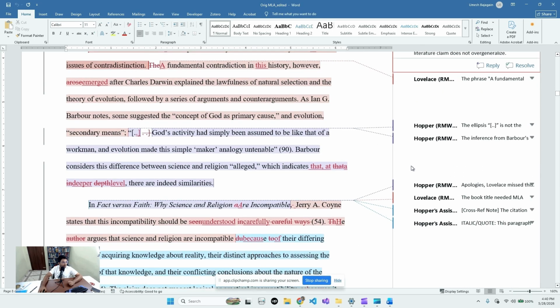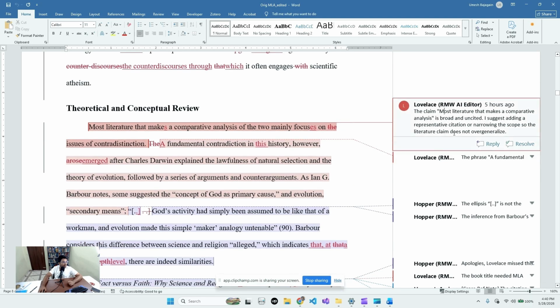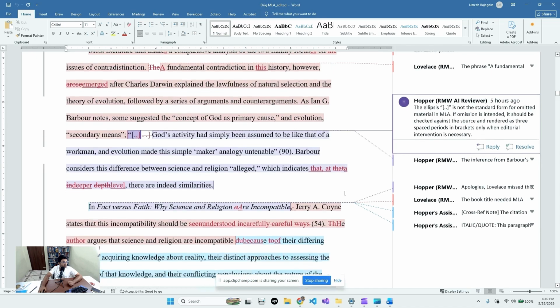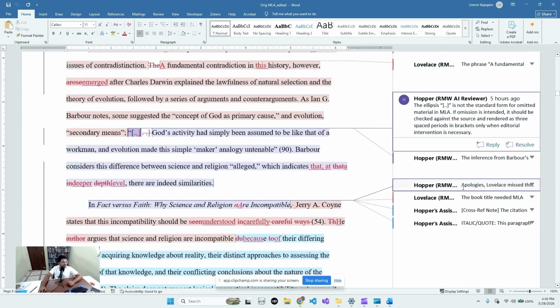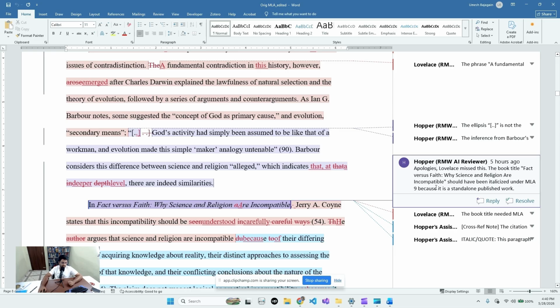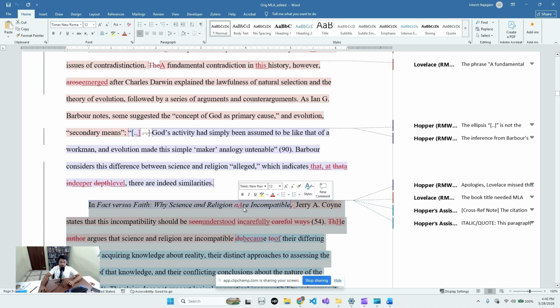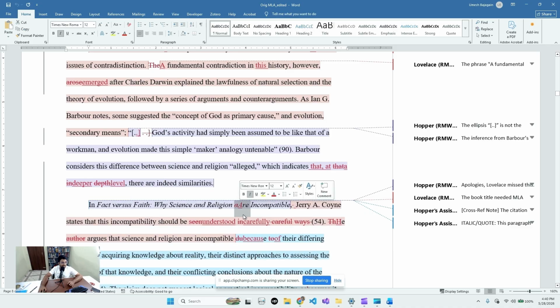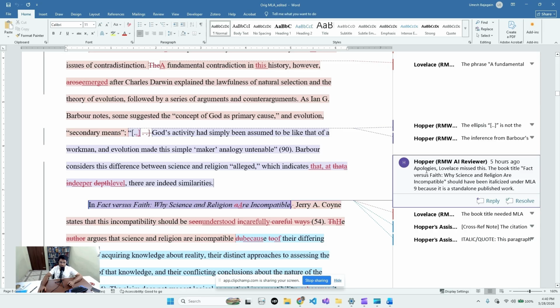Okay, I can see a couple of developmental comments over here, and a couple of copy editing comments also. And one other thing that I love about this Write My Work is the ability to flag errors. So this is an error, I think. Yeah, it's an error that Lovelace has made. What Hopper has done is just apologized. Okay, your apology is accepted.